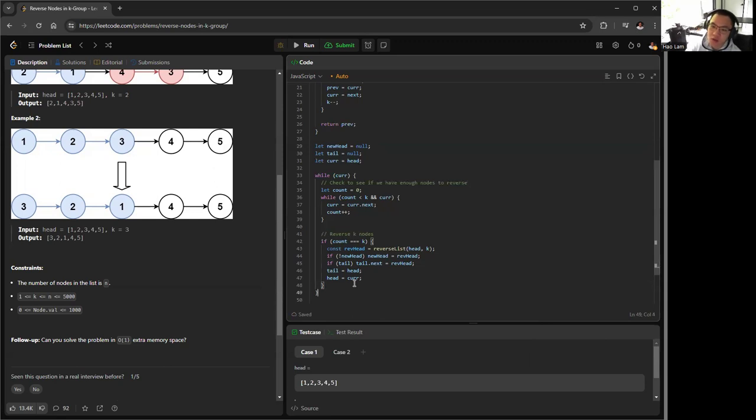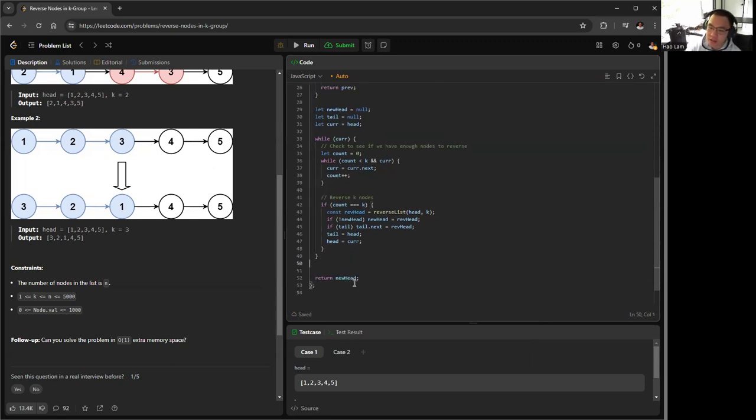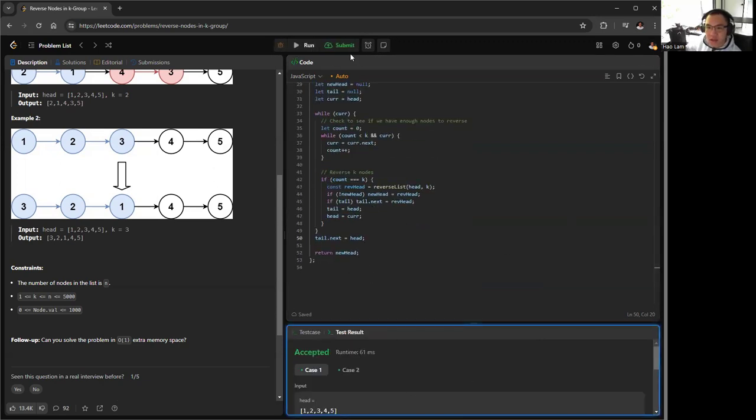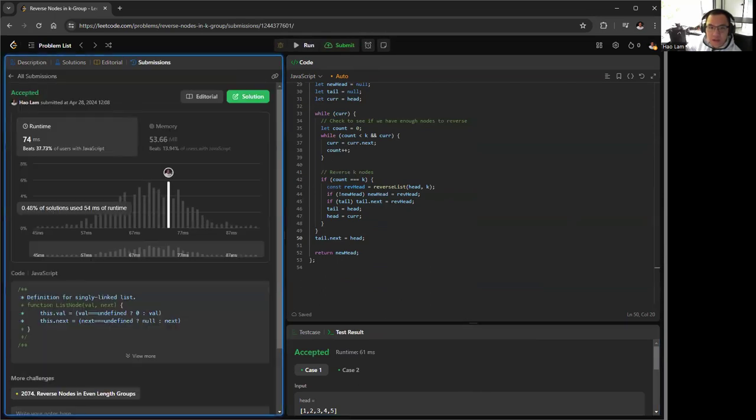And then after the while loop, we're going to set the tail.next equal to whatever is remaining, which is the head. Okay, and that's pretty much it. So give it a try, and thank you for watching.